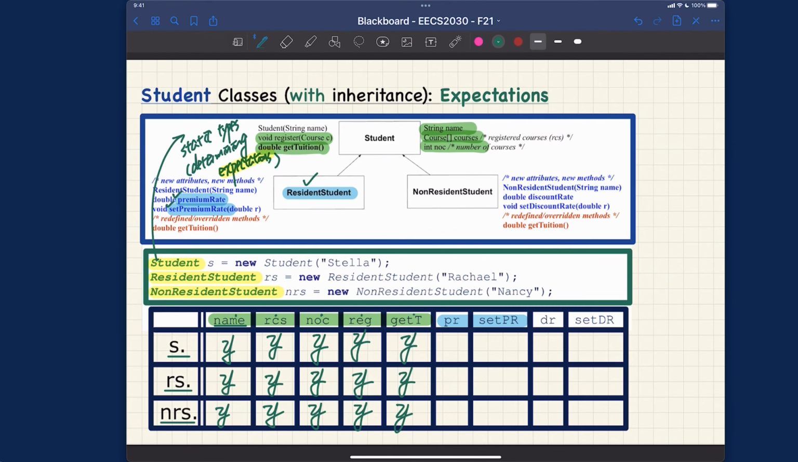In that case, it would be here. It would be the resident students over here, the static type. So the only variable that has this subclass type is RS. So that means RS over here, right? So we're going to say yes for RS. Yes and yes. On the other hand, for the other two, it's going to be no and no.